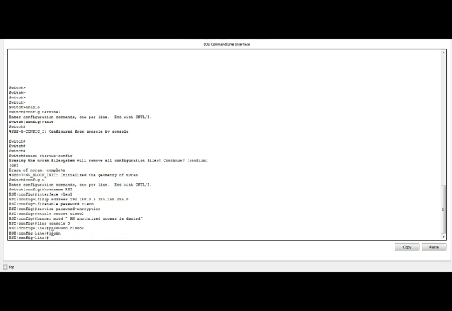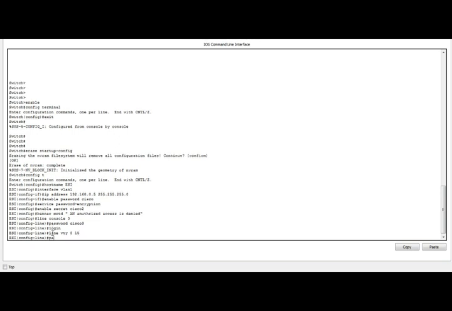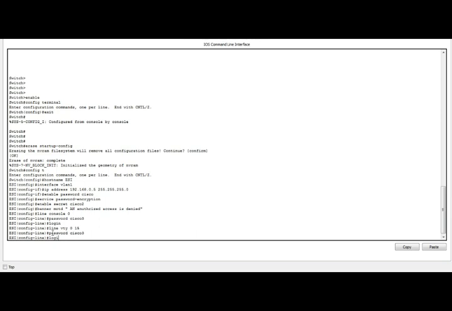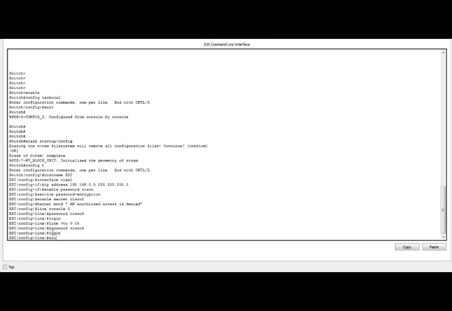Now let's assign telnet ports. Line VTY 0 to 15. A total of 16 users can access the switch using telnet. So let's give a password: password Cisco 3. It will ask for the password while logging in. Now it's set.